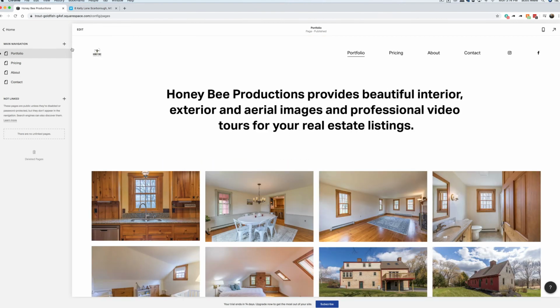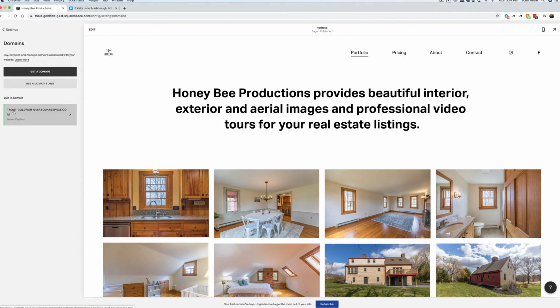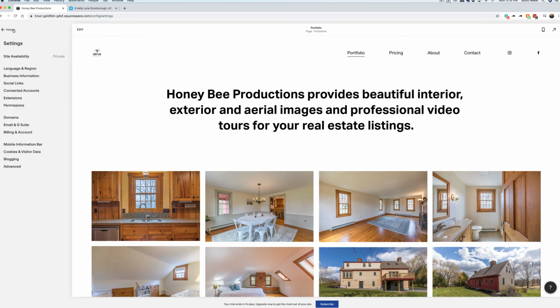Now you can work on connecting your domain. Click Home and click Settings and then Domains. You can get a domain name through Squarespace or use an existing domain that you purchased somewhere else.